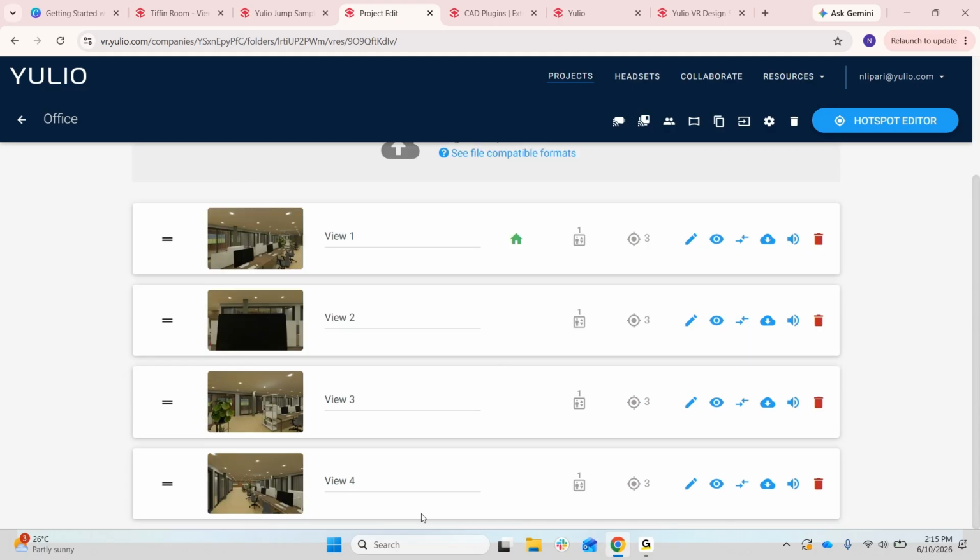Just taking a look, I have 4 scenes in this project, but you can include as many or as few scenes in a VR project as you'd like. The only requirement is that you have at least 1 scene. The number of scenes you have in a project will vary from project to project and really just depends on how big of a space you're showcasing and what you want to showcase in the space.